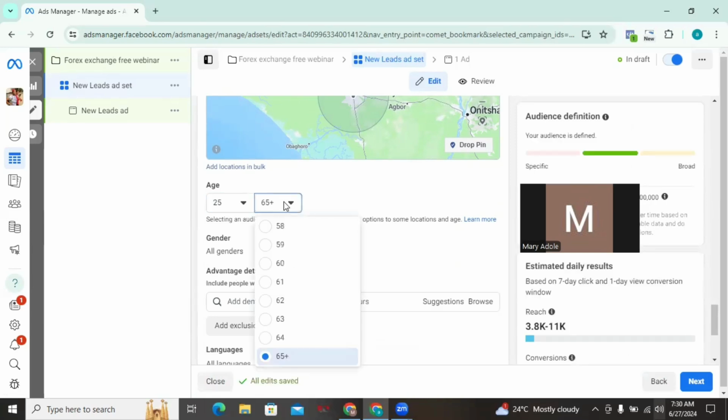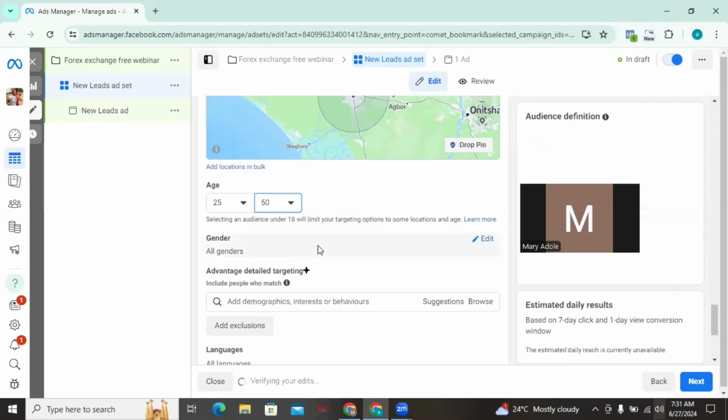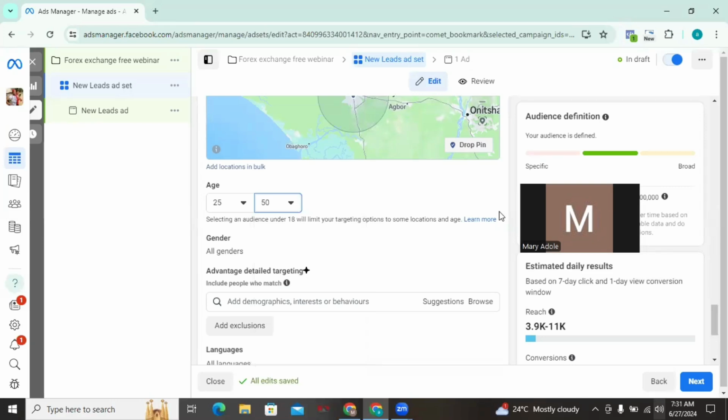And you can actually do your audience research using ChatGPT, all right? So probably I'm going to do a more extensive video on how to actually do audience research from ChatGPT, all right? So 25 to 50 is the age bracket I want to use, and then my gender is going to be all gender.